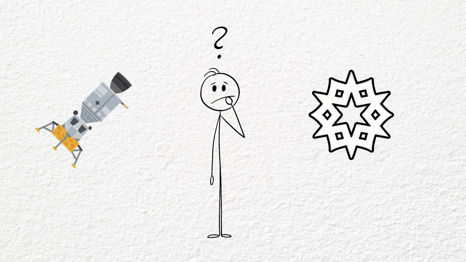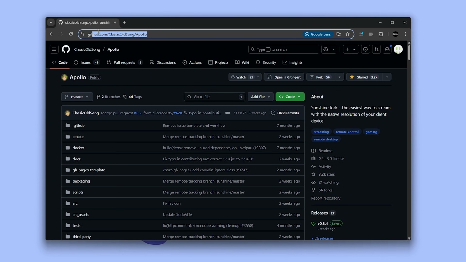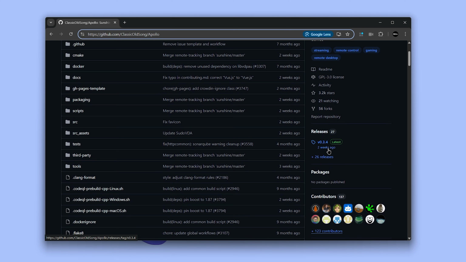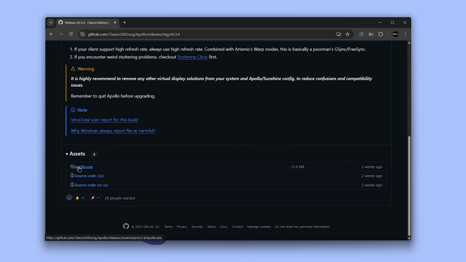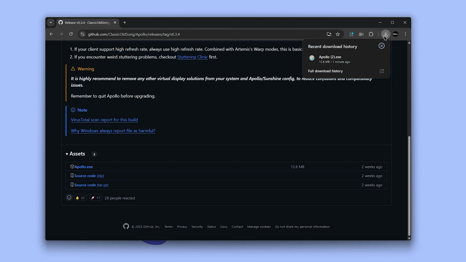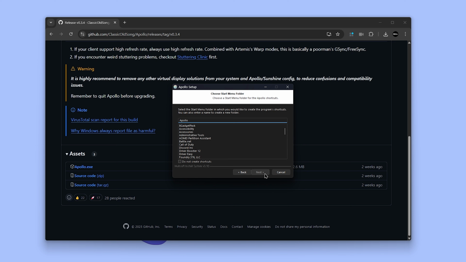Today we're using a tool called Apollo. To install Apollo, first head over to the link in the description. When you get there, scroll down a little bit and then click on Releases. Here, download the exe app. After downloading it, click on it to install. When you reach the installer screen, make sure to check all the boxes to install every component. These are all required if you want to use Apollo and its features, which I explain later in the video.